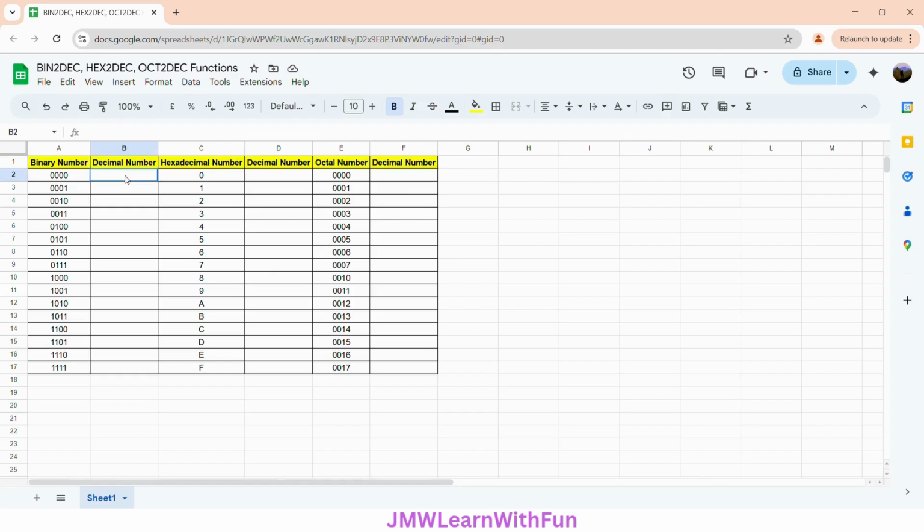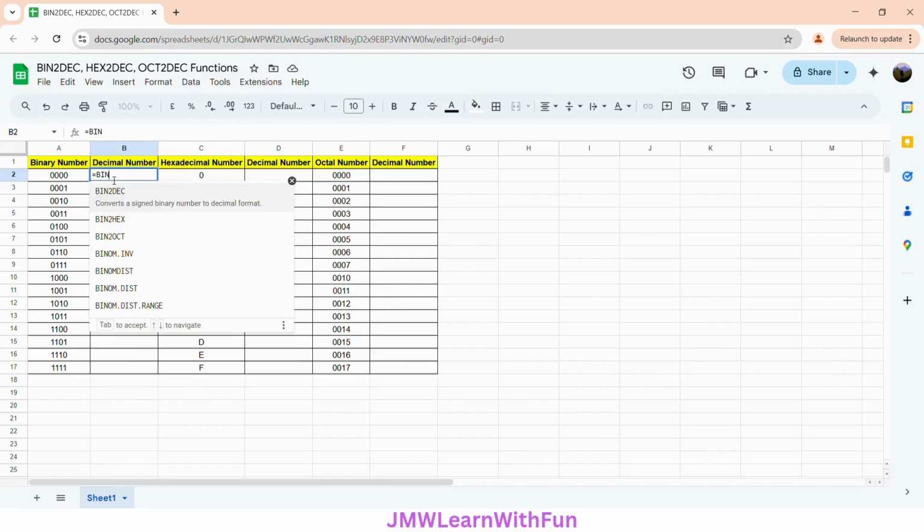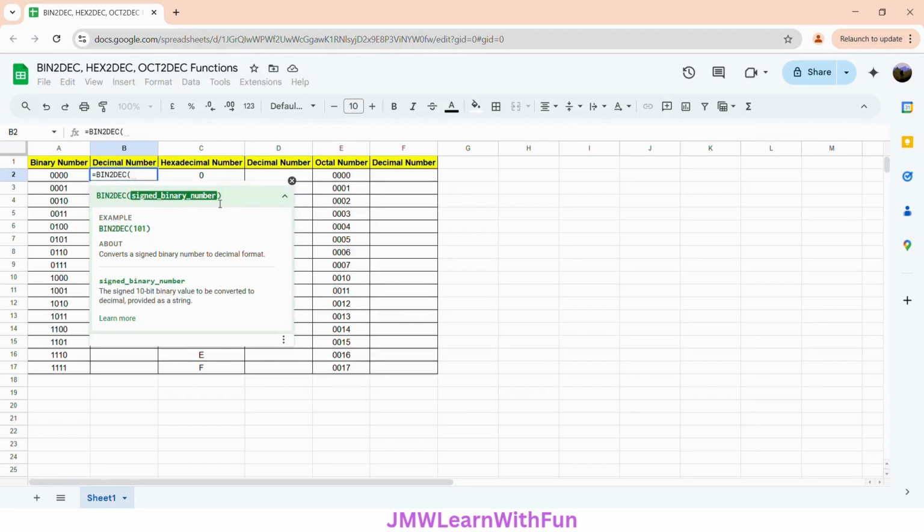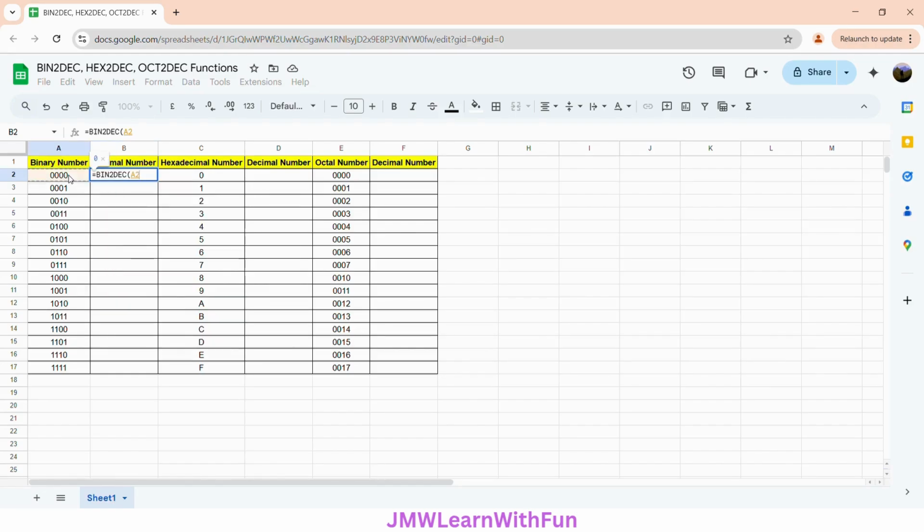Let's first head to the B2 cell. To convert the binary number to decimal number, we will use the BIN2DEC function, which converts the signed binary number to decimal format. It takes a signed binary number as an argument. An example is shown. For our case, we will write equal to BIN2DEC, signed binary number will be A2.